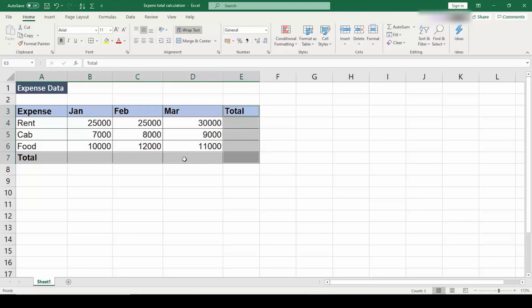And once you are familiar with these steps, I want you to compute the total of each expense incurred over these 3 months in column E. Let's start with the Jan total.